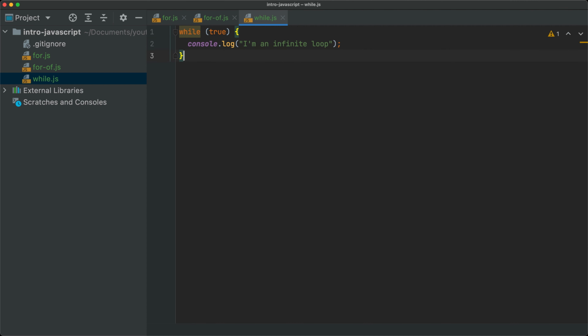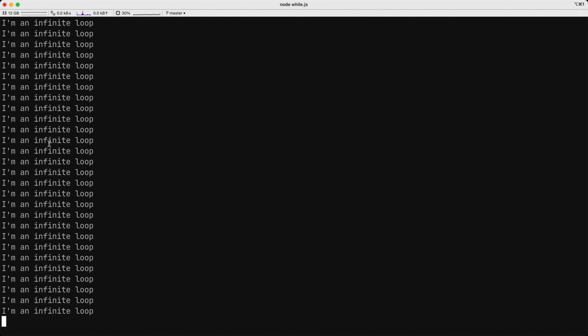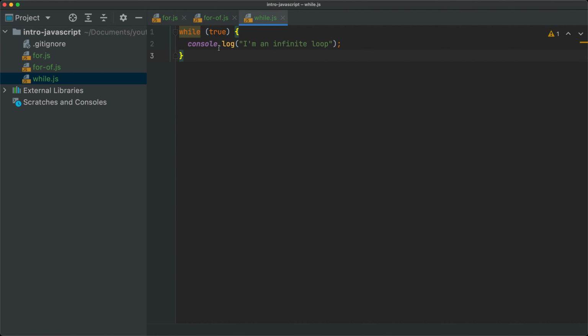Maybe let's try to run this. Probably things are gonna break. Here node while.js, and you see it keeps printing I'm an infinite loop because the condition never evaluates to false. I'm gonna try to kill this with Control C, and then this exits the program. That's how we would kill an infinite loop.